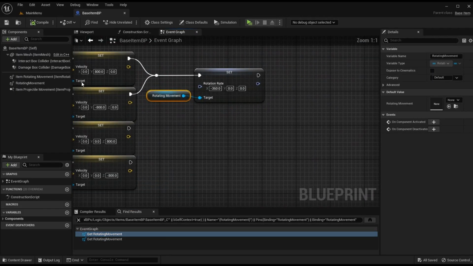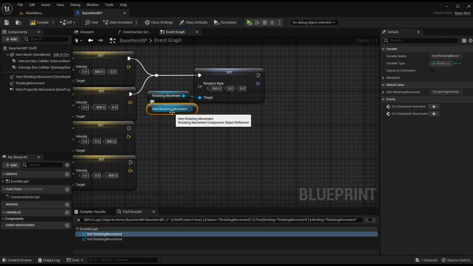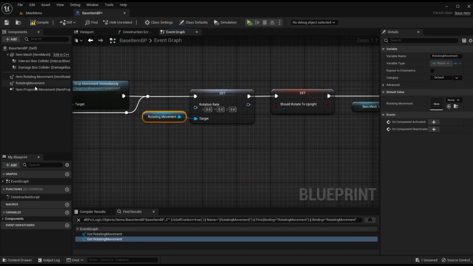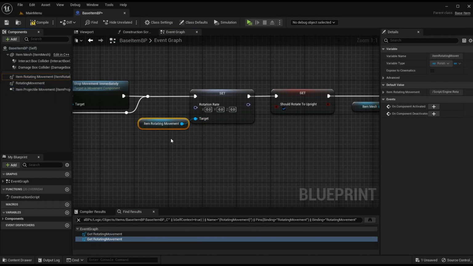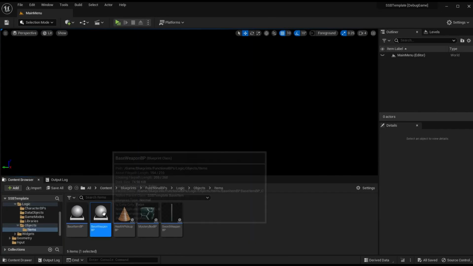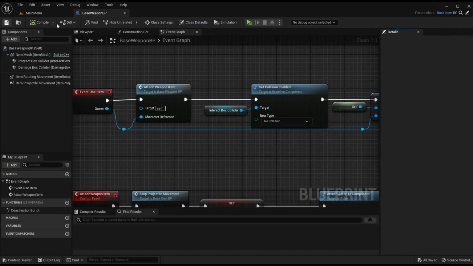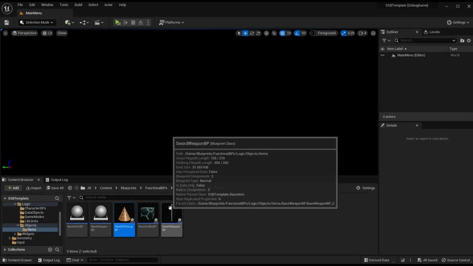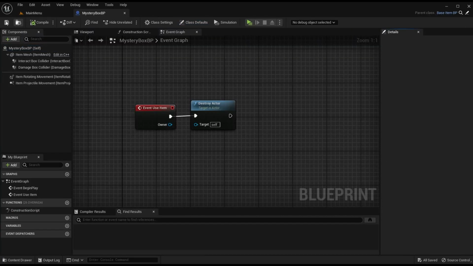We can simply use our item rotating movement instead of the blueprint one here, and just delete the old node. And once we've done that, we're good to go. We can now remove the rotating movement blueprint component from the base item BP, compile, and save. We should go into each child of base item BP and compile and save just to make sure there are no issues, but there won't be. We were careful when we were replacing our references.